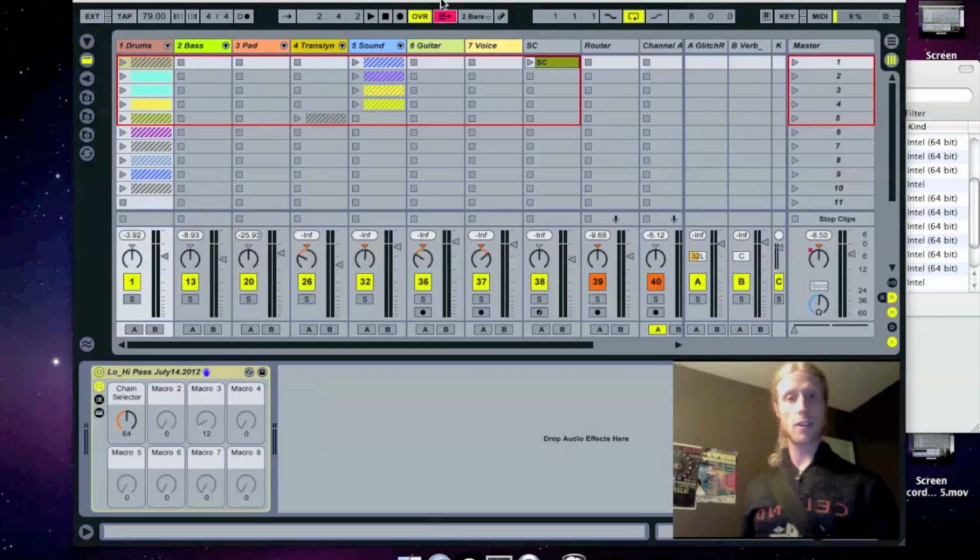So yeah, I've got this template here that I use to play with, and I just wanted to walk you through it and show you kind of what's what. So as you can see, we've got a bunch of groups here. These are all individual tracks for individual instruments.